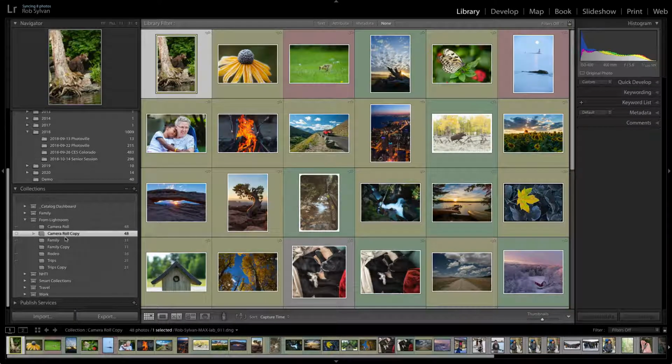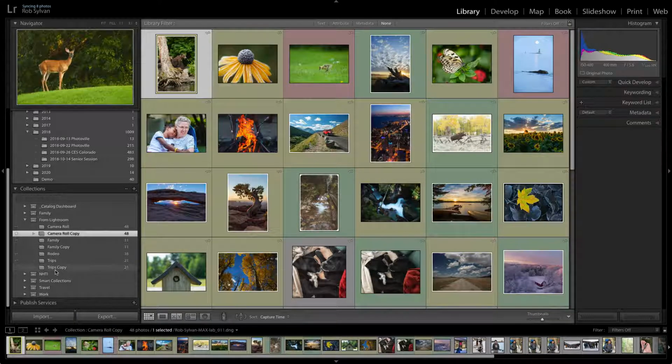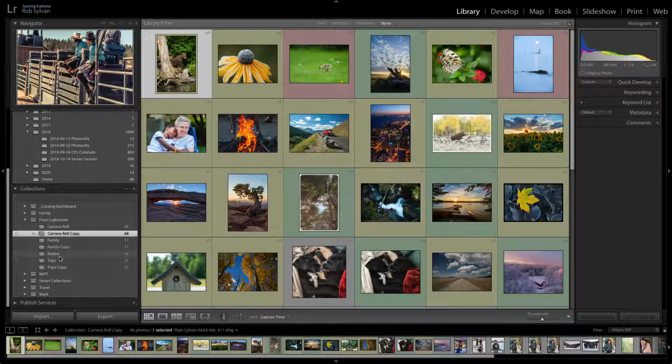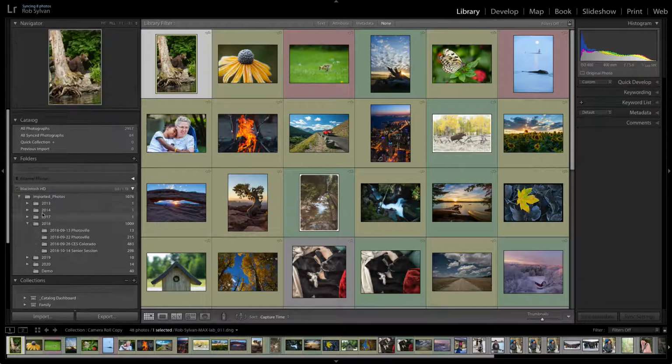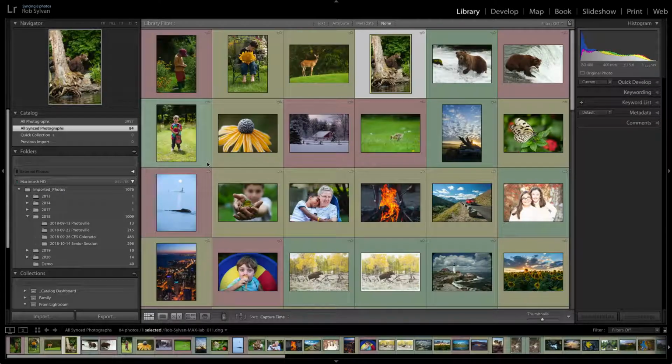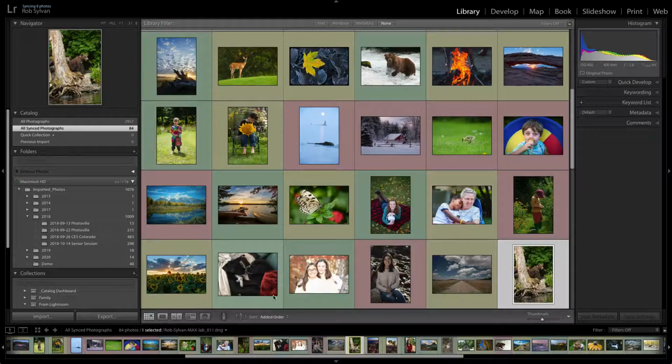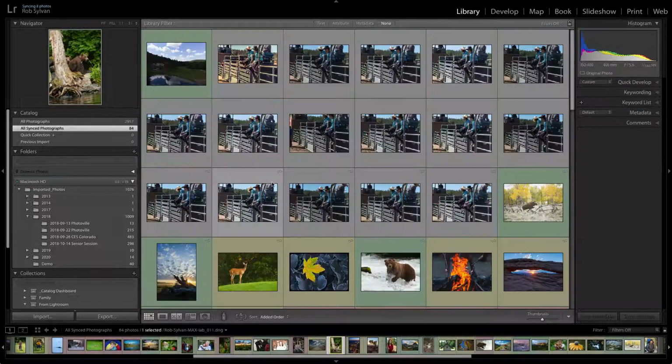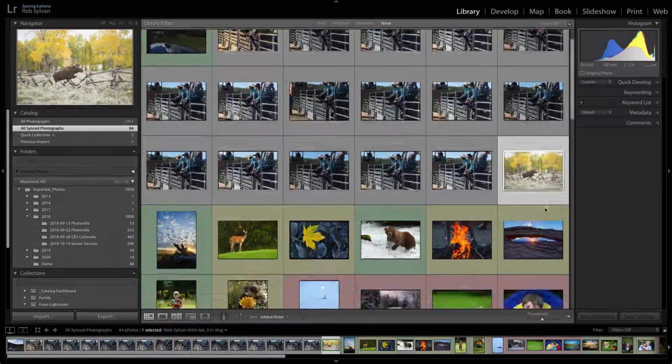So why did I do that? Well, now I have unsynced versions of each of these collections so that I don't lose their organization, the way they're grouped. I don't want to lose that. I just want to get the full res versions out of the cloud. So I'm going to come up to all sync photographs, and let me just sort this by added order. See if that makes it a little bit easier. Yeah, it does. And I'm going to come down to here.